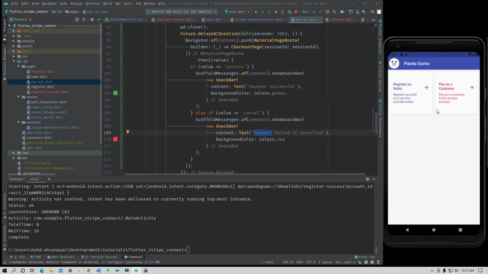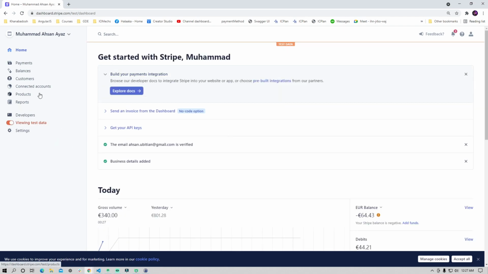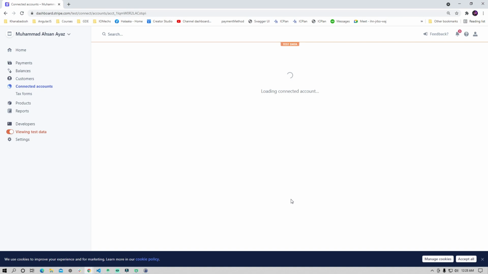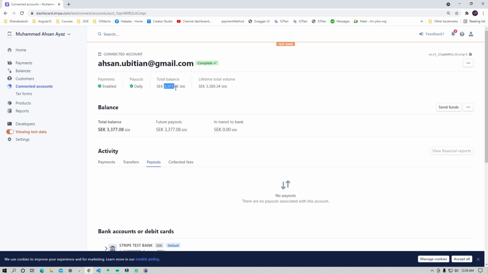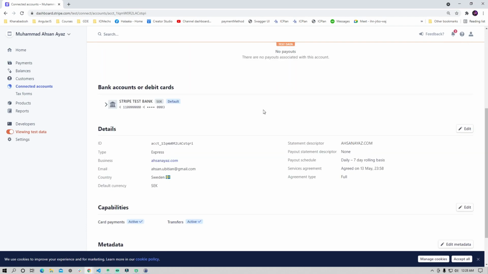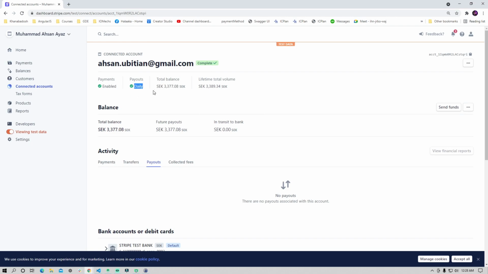Now that we have finished a successful transaction, let's see our Stripe dashboard to see if this seller got any amount or not. I'm going to make sure that I'm using the test data, and if I go to connected accounts, you can see that this user now has some balance, which is 329 euros. If I open this, you can see that the amount here is in SEK, because the seller's account is in SEK, or Swedish kronor. If we have a successful payment, that should show here. And if the payouts are daily for this seller, then they will be paid out daily, or based on whatever the setting there is.